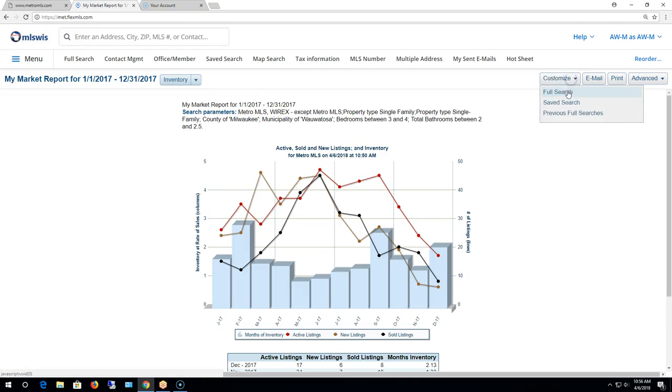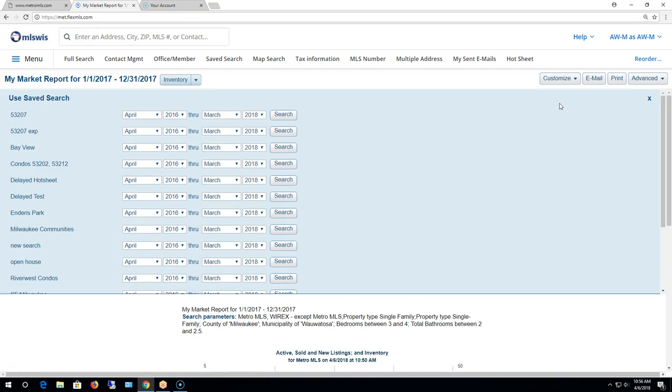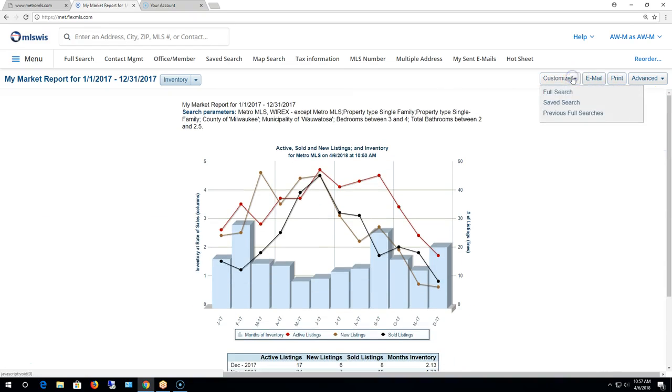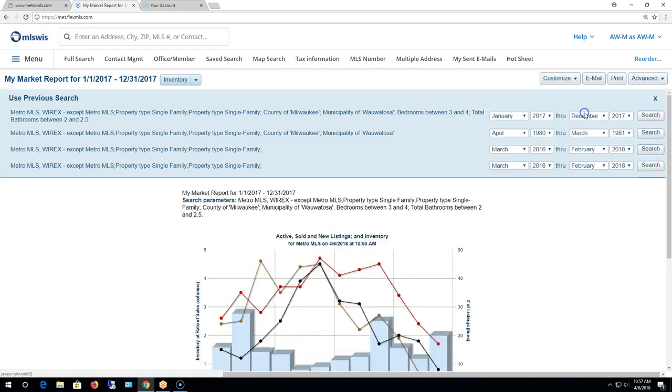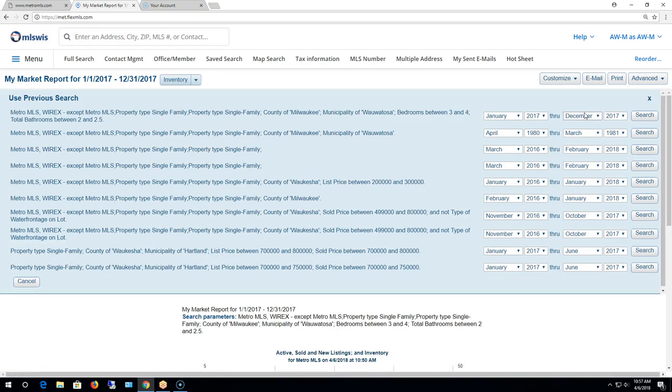To customize it, you can run it as a full search. You can select a saved search. So if you've got searches in your saved searches, you can use one of your saved searches and pull it in for this report. I'll just close that. Or any previous full searches. So maybe you've been in here and you've been searching. You've done maybe 5 previous searches to the one that we just completed. This basically keeps a history of searches for what you did. All right, so this is your previous searches that you've used, that you've got access to.